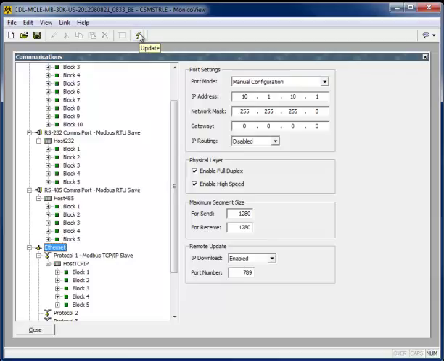The difference between the link send and the link update or the lightning bolt is that the update sends only the changes that you have made. The link send updates the firmware and sends the entire configuration. And that's all there is to it.